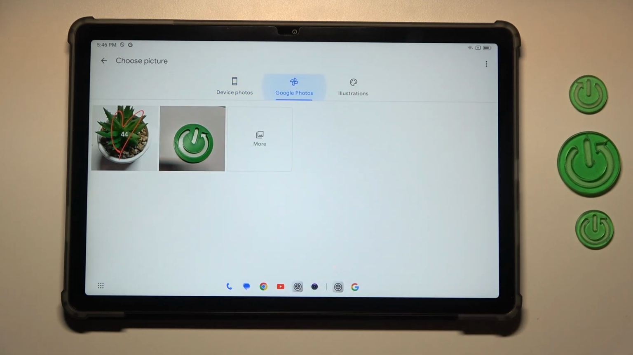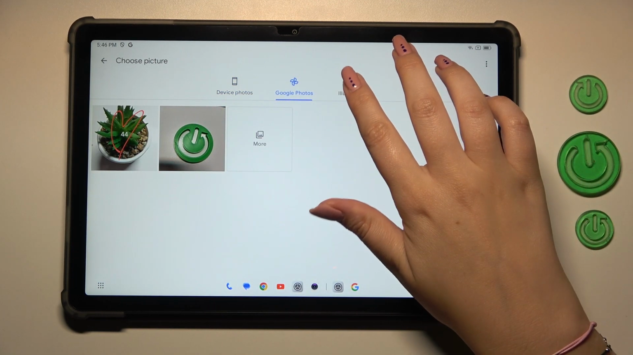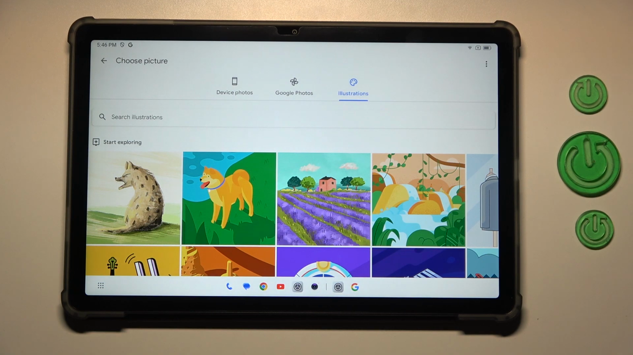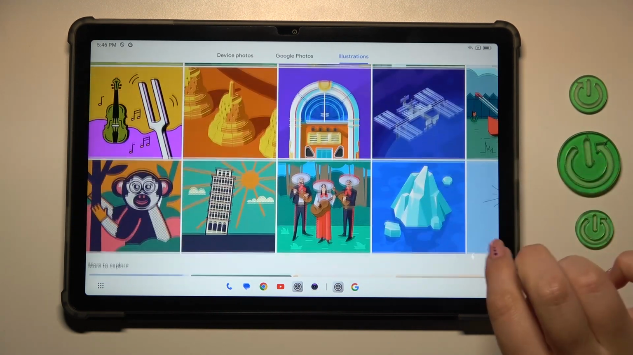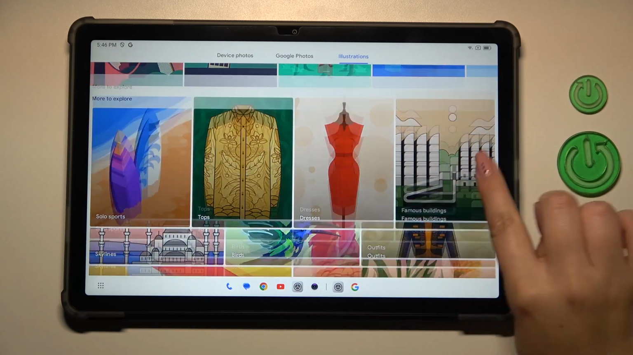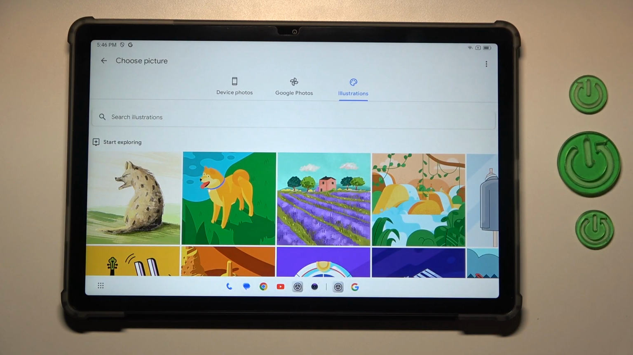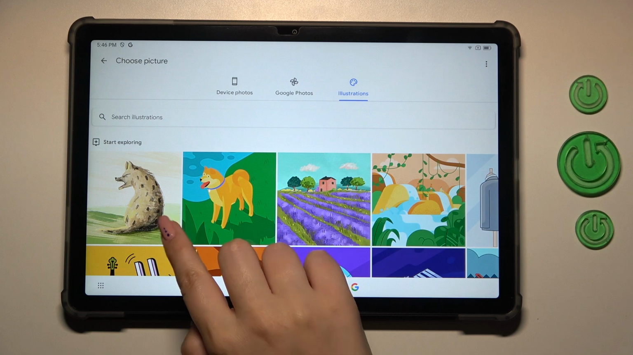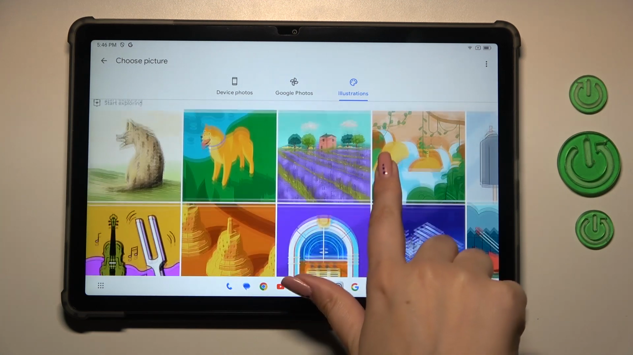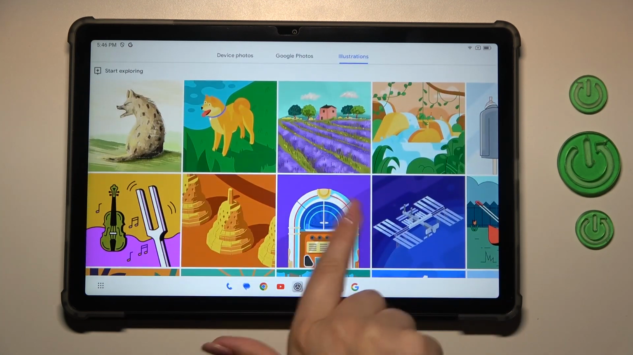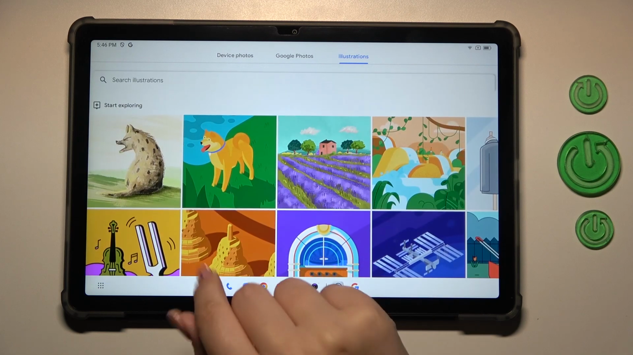Here you can choose the photo from the Google Photos, so those are backed up pictures, and here we've got illustrations which are free of charge and they are available online, so you can find something interesting and then set it as a photo of someone's contact. So that's also quite nice option. I think that this hyena is super cute, so I highly recommend to basically check this option.